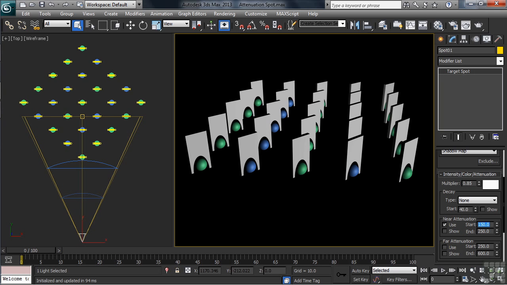The Near Attenuation's start range, the dark blue ring, sets the point at which the light begins to shine. So anything behind the dark blue ring as you travel back toward the light will be dark. The end range, the lighter of the two blue rings, indicates where the light has picked up strength and is now running at full throttle.